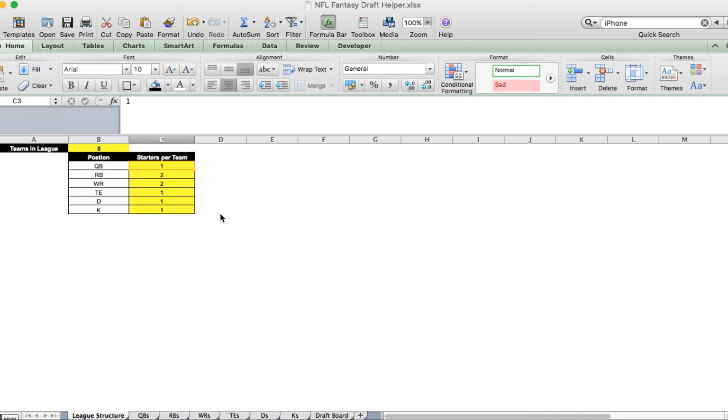Then your quarterbacks: how many quarterbacks are going to start in your league each week per team? So starters per team, most leagues 1. There are some dual quarterback leagues. Running backs, most leagues 2. Wide receivers, most leagues either 2 or 3, depending on if you have a flex. We'll leave that at 2 for now. And then you have your tight ends, your defense, and your kicker. Typically, all of those are set to 1. So this is a pretty standard league that we're bringing in.